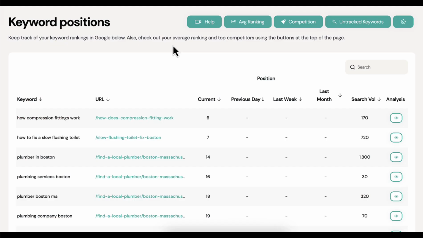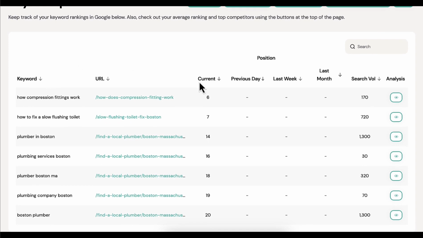So the keyword tracker looks a little bit like this. Now you can see, because this is a demo account and it's just been set up, there's not much data in here, but it hopefully can give you a good indication of what to expect if you sign up to the platform. So if we scroll down here, we'll see this table.